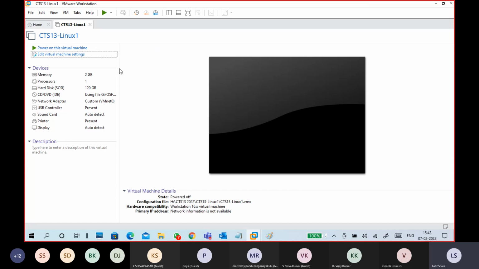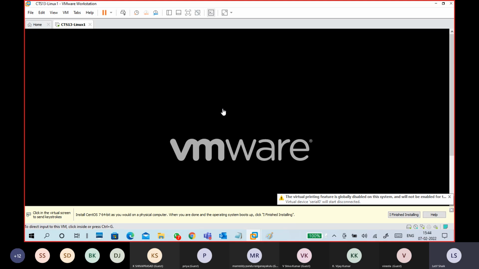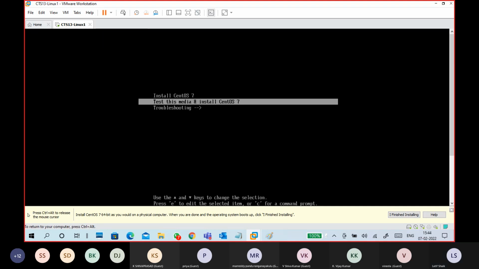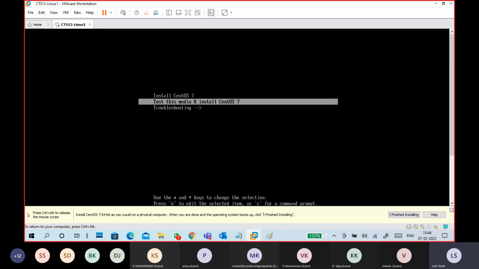So the last thing is to start the virtual machine. So when you start the virtual machine, that will start. So guys, once you click on start virtual machine, click on the screen. The hand symbol means you are out of the screen. Use your keyboard up arrow and down arrow keys and go to Install CentOS 7. What is this second option, test media? What does test media mean?